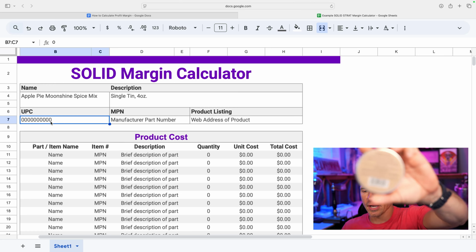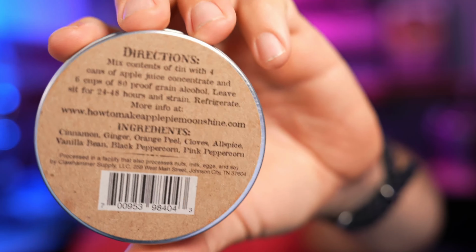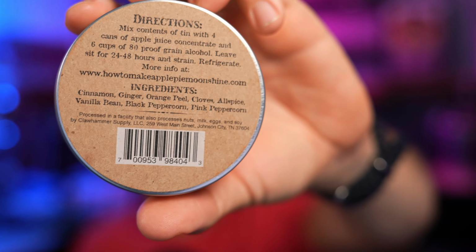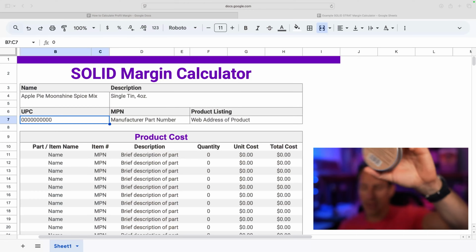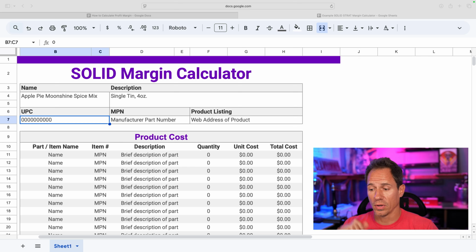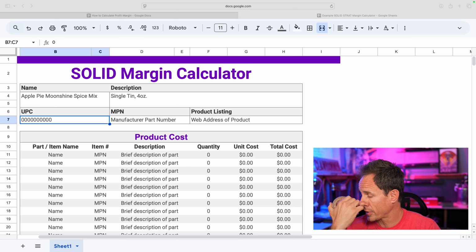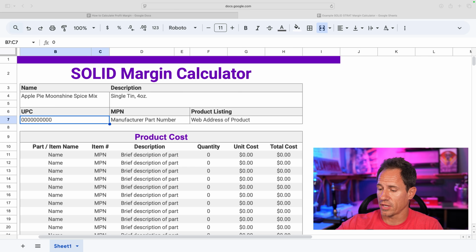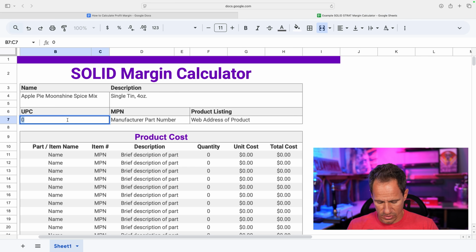Now let's change the camera one more time. So you can see there is an actual barcode and a UPC on the back of this tin. You don't actually have to put a UPC on your tin if you're just selling it on your own site, or you have a booth at a farmer's market or something like that. If you're selling on Amazon though, which this product is sold on, you have to have a barcode and a UPC code. I'm going to do another video on just that, but for now, I do have a UPC code for this, and I am going to go ahead and just type it in here.